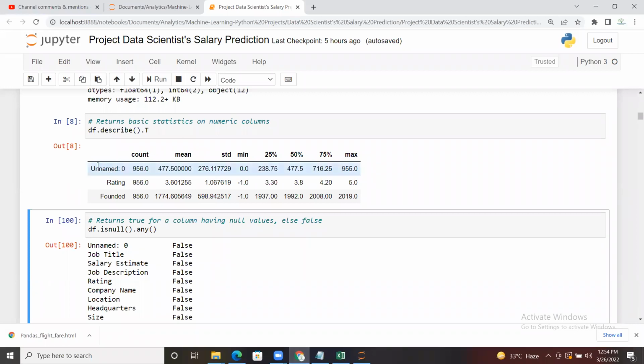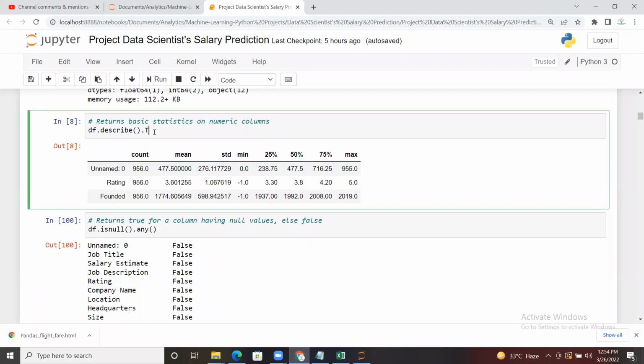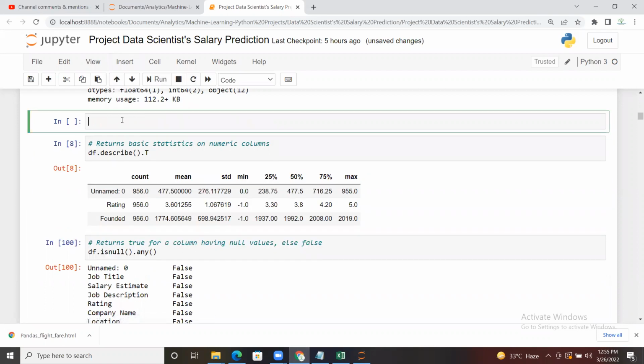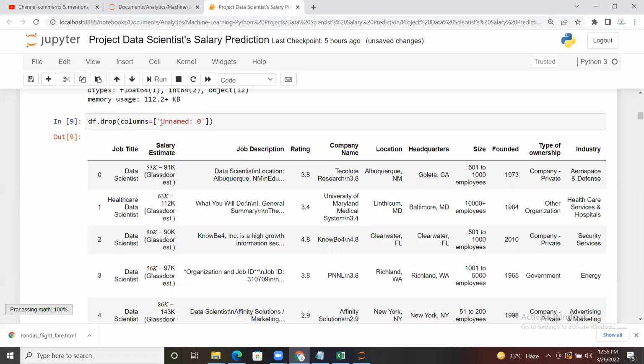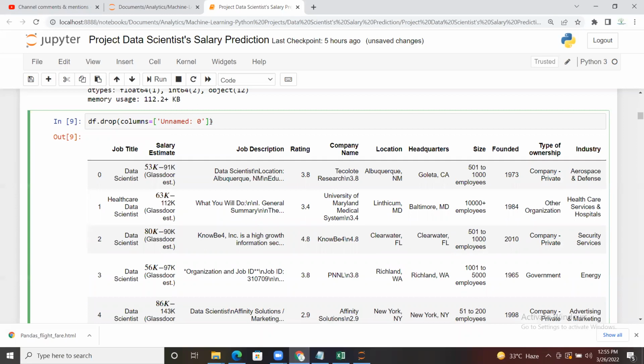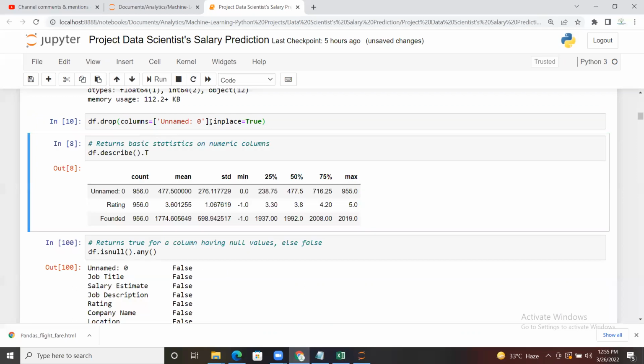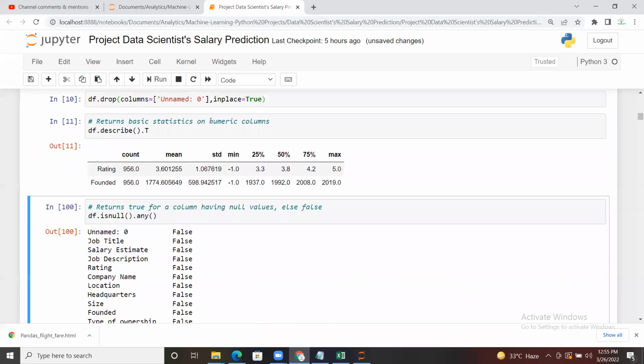Okay, so that doesn't make any sense. So either we can drop it. Let me drop it here only. How do we drop it? df.drop, columns equals to, and the name of the column is Unnamed: 0. We can simply copy and paste it. Okay, yeah, that is not there, but to remove it, actually we need to use inplace equals True. Right, so we are good to go. We removed that unnecessary column now.